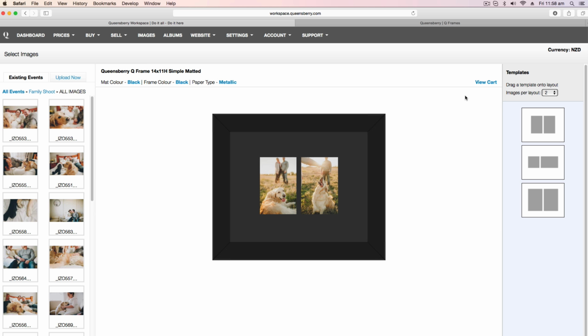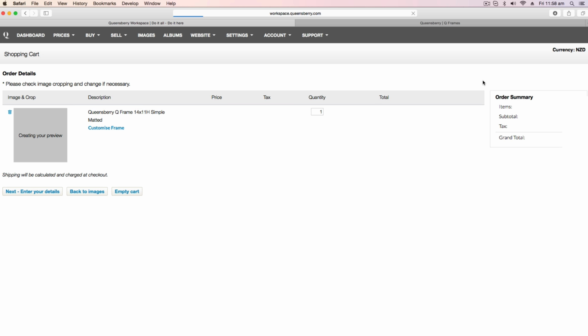Once you're happy with your frame, click View Cart. Here you can see a summary of your order details, and from here you could go back to customize your frame or click Next to enter your details. You could also empty your cart and start again, or go back to your event images.